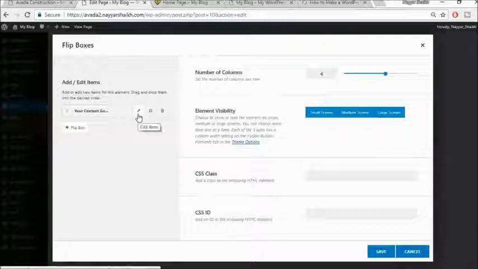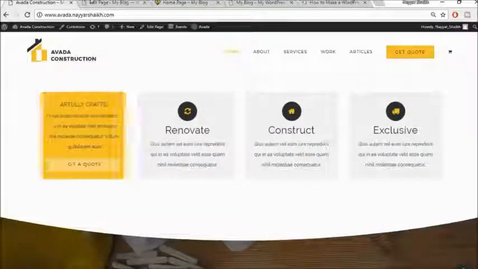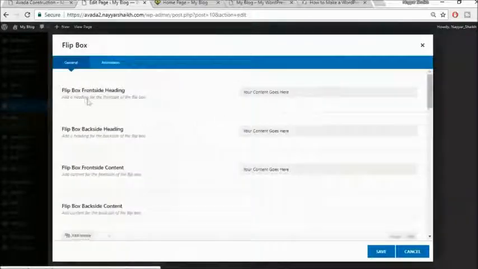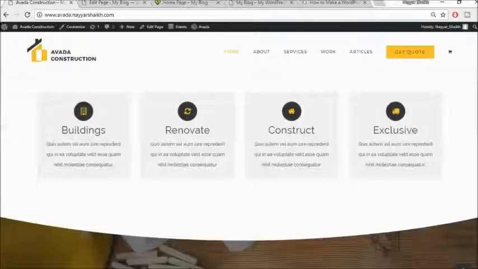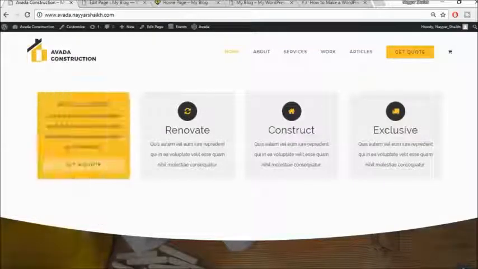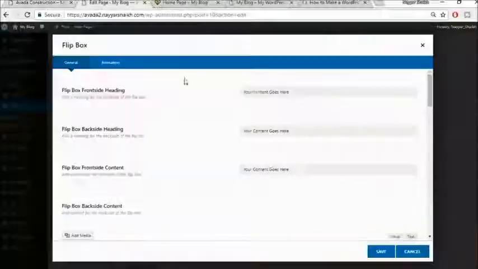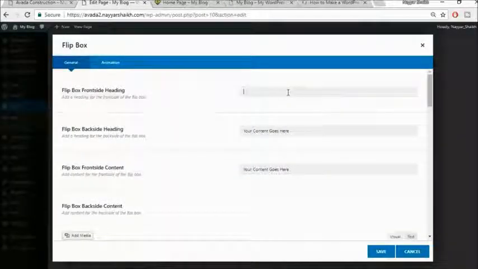Now click on this edit button. So we are editing and creating the first option. This is the first option. Okay, so just click on this edit item. Now first one, it asks you for flip box front side heading. So this is the front side, and when we hover this, we can see the back side. Okay, so front side heading is buildings, as you can see. So let's type in buildings.